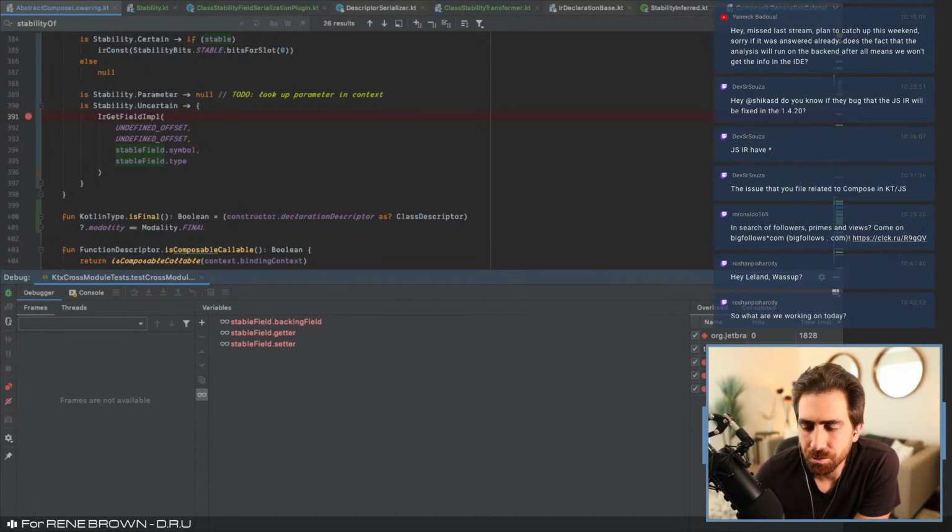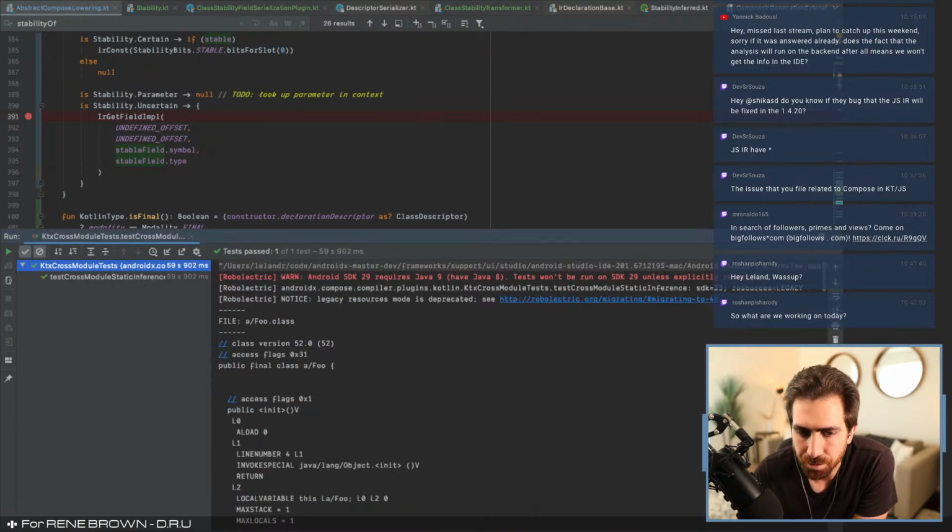So Rashawn, we're working on the stability inference and propagation on the compiler, and this is kind of a bigger project that I'm working on. I've been streaming a lot of it for the Compose compiler plugin.